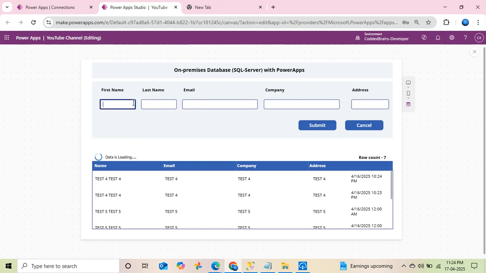So let's test it. Test F name, test L name, test at email.com, company, test company, and test. That's it. Okay, so let's hit the submit button. Now you can see the spinner has started and it will start inserting the record. Since this button is disabled, yeah, you can see this record is inserted successfully and it will bring the current records from the system to here. So the collection is successfully executed.